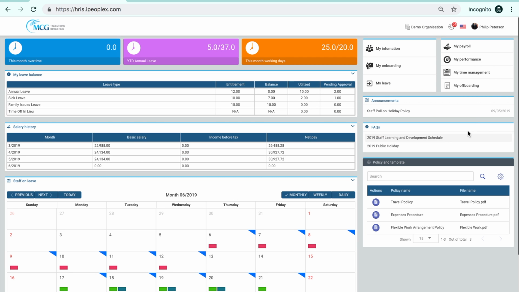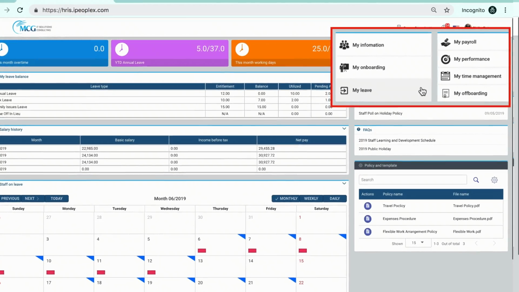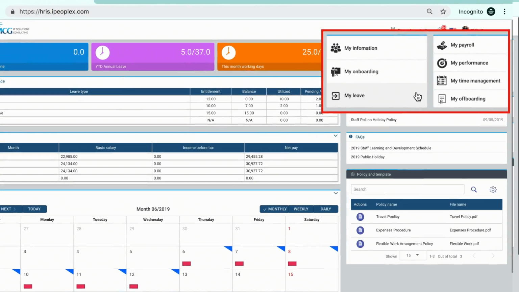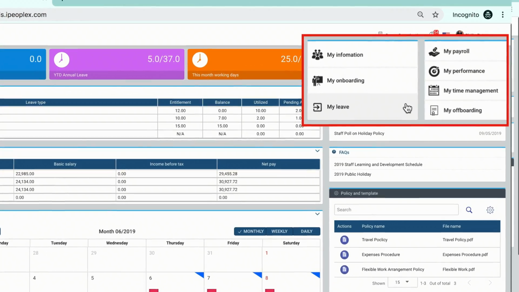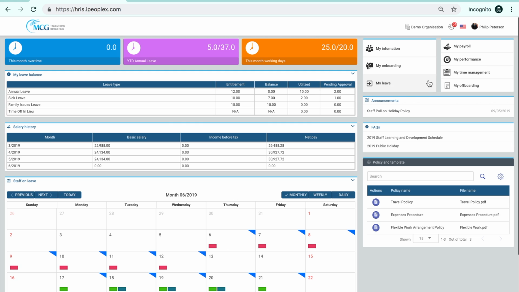For every staff, there are 7 main functions as follows: My Information, My Onboarding, My Leave, My Payroll, My Performance, My Time Management, and My Offboarding. Now let's go through the tutorial on how staff can perform different tasks in each function.